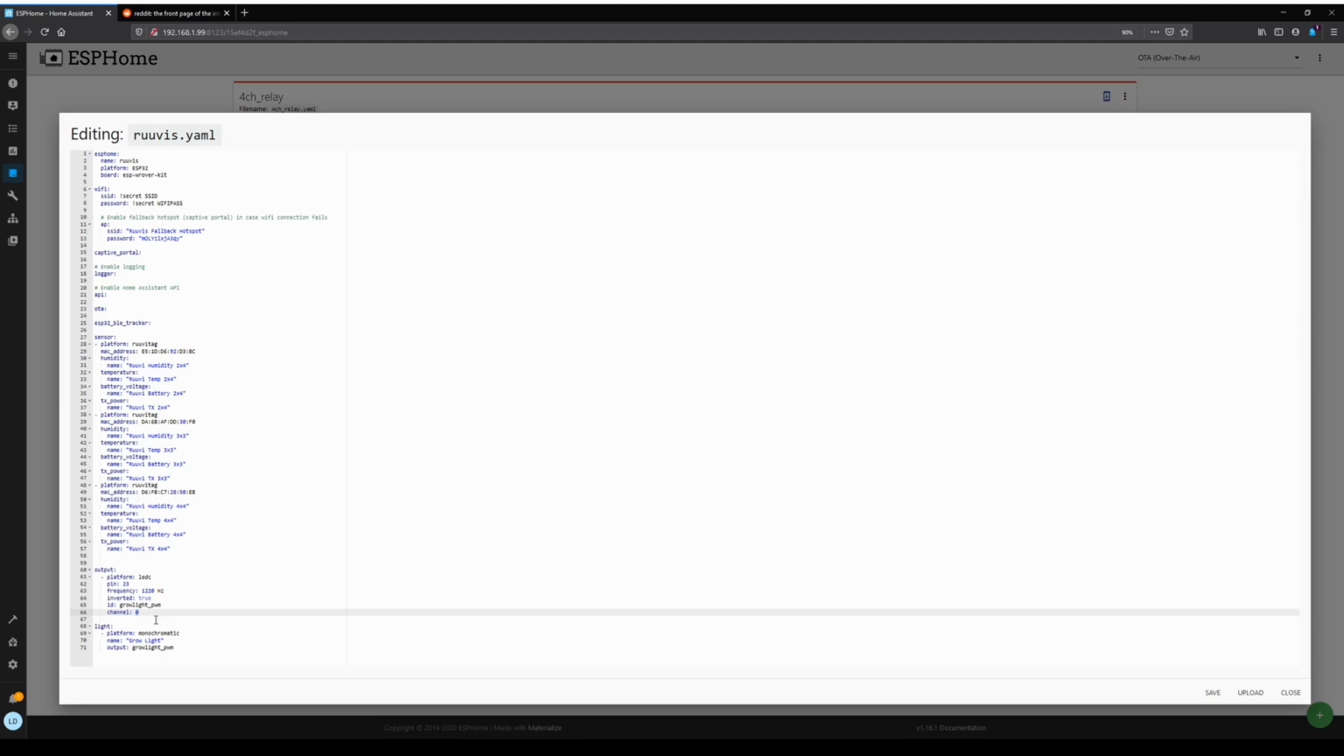Okay, now we're also going to define a light component here and tie it to the output that we just set up. So the platform for this light component will be monochromatic because it's just a single color, it's not an RGB or anything with different channels. The name will be grow light, and the output will be the ID that we defined above, which is growlight_PWM.